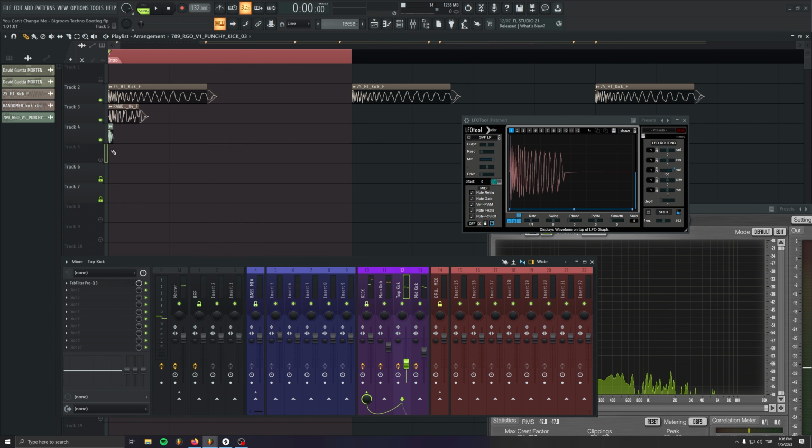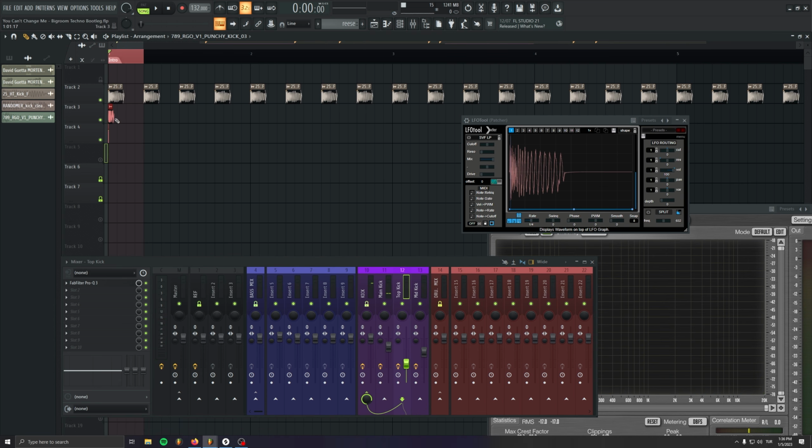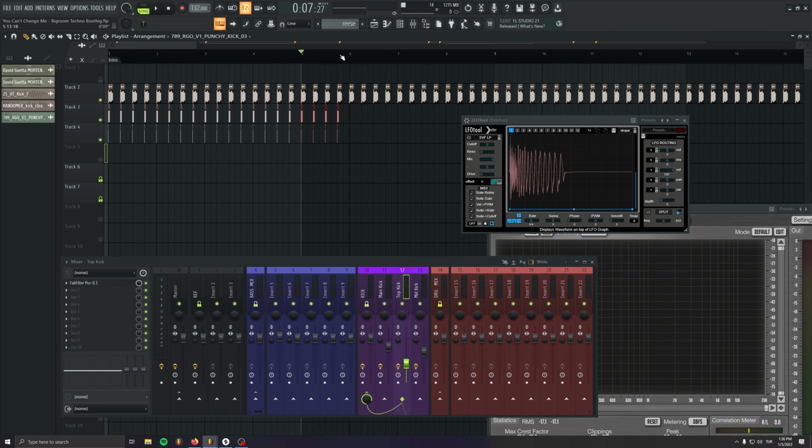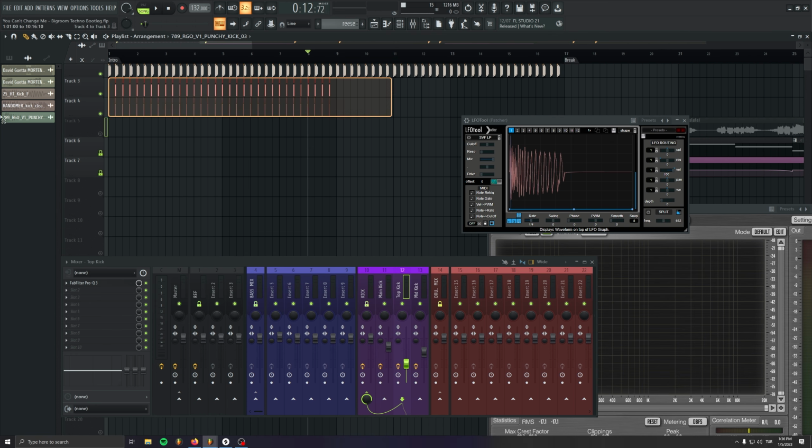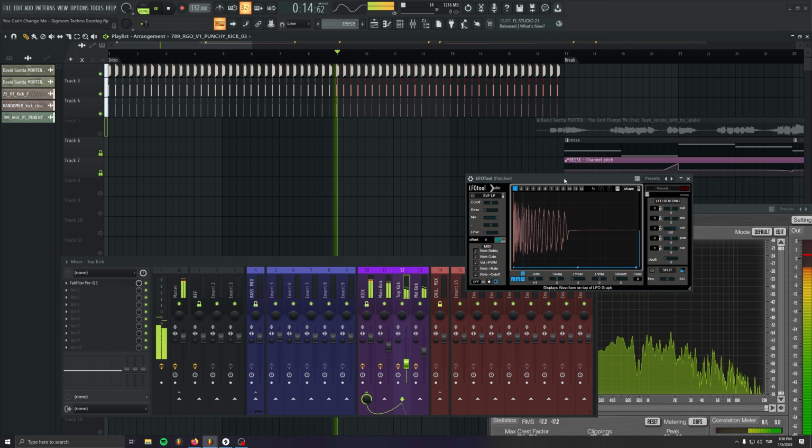I think it sounds good. We can use this one as the main kick. We can always go back and fix the stuff, but for now, this is totally enough to produce the track. I'm copying and pasting the kick layers.